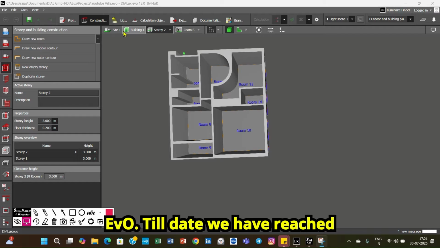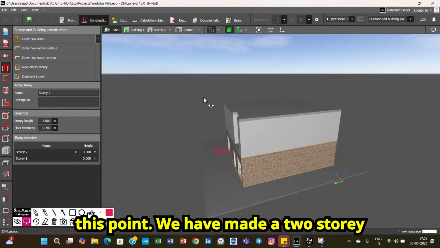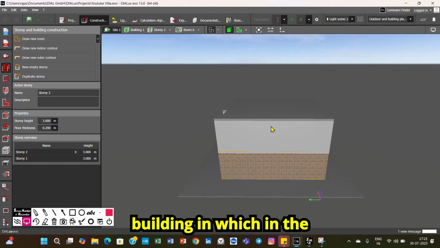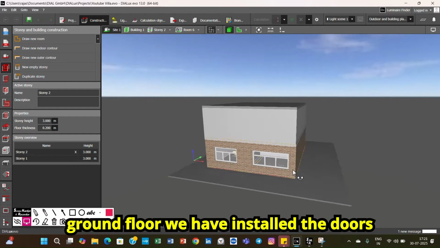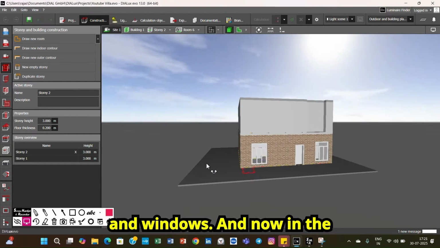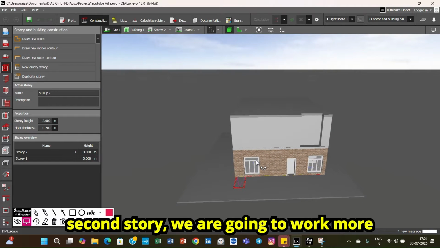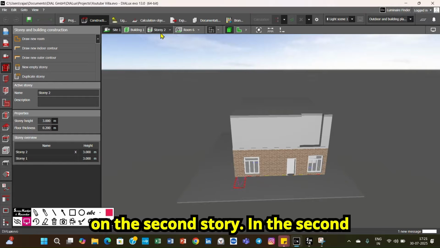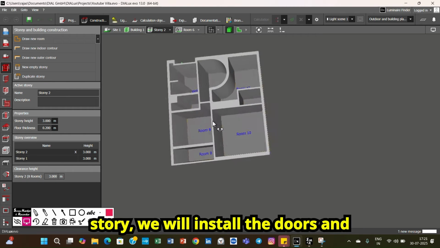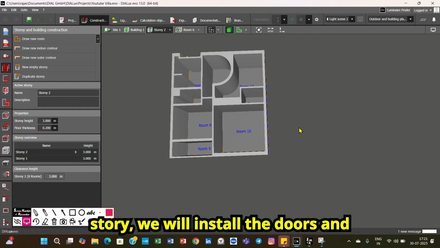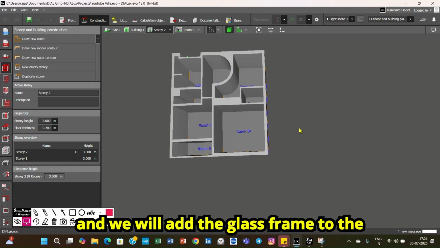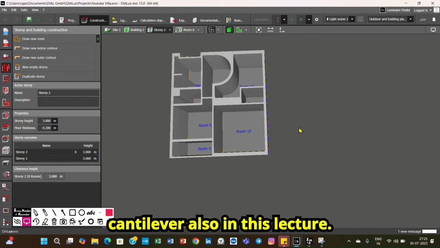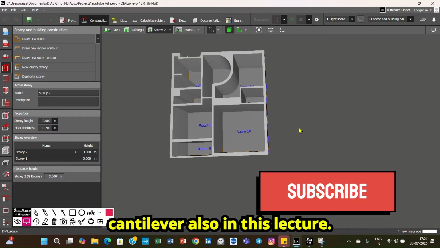Till date we have reached this point. We have made a two-story building in which in the ground floor we have installed the doors and windows, and now in the second story we are going to work more. In the second story, we will install the doors and windows and cantilever, and we will add the glass frame to the cantilever also in this lecture.